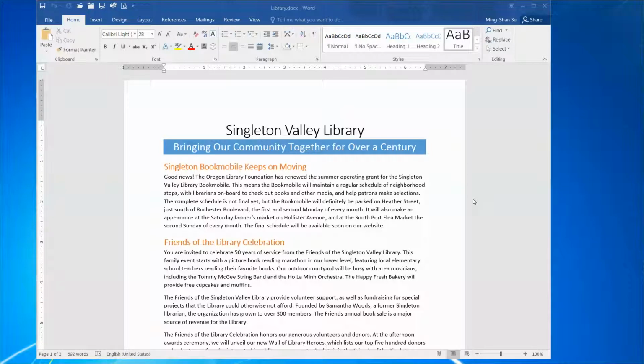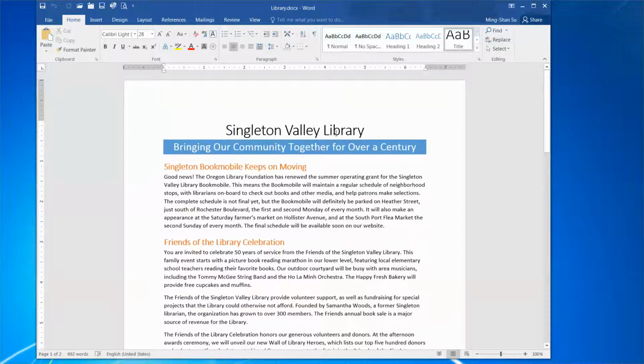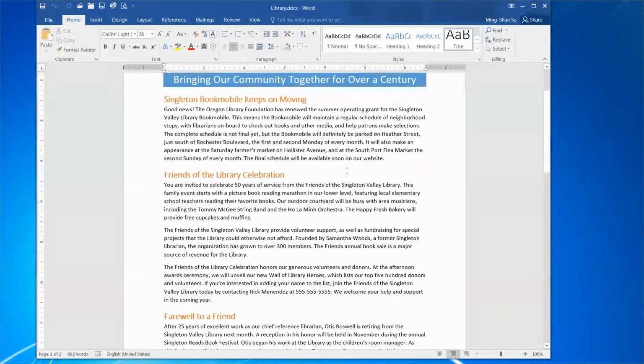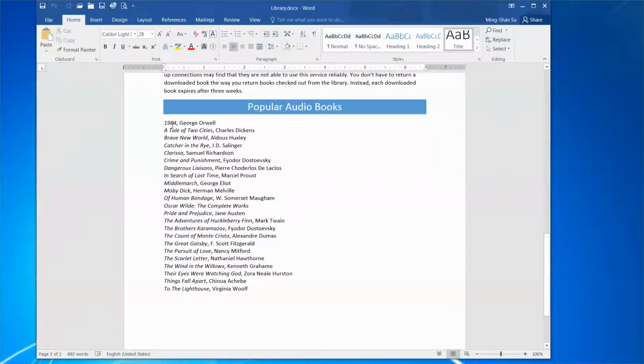In this video, I'm going to show you, if you are given a document like this, how do you insert the so-called continuous section breaks, and also how do you format the book titles over here into a three columns format. All right, let's get started.